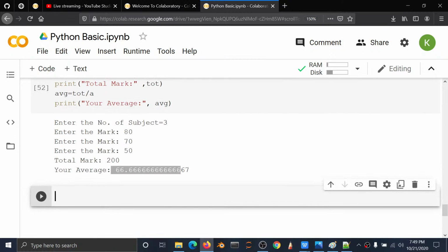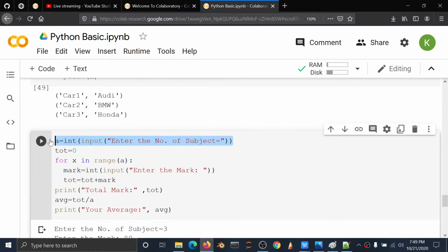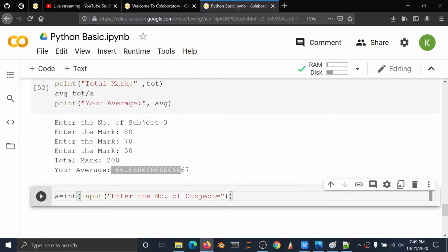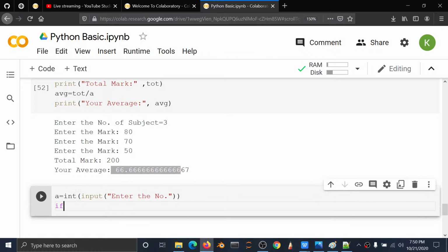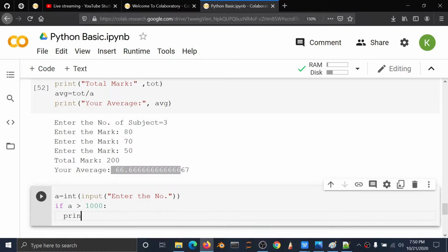If you want to work with an if statement also, you can. For example, here I am copying the input, enter the number. Suppose I want to check whether the number is greater than 1000, or less than 1000, or equal to 100. In this scenario you can use it like this. For example, I am using if a is greater than 1000, I need to print the output result, it's a highest number.